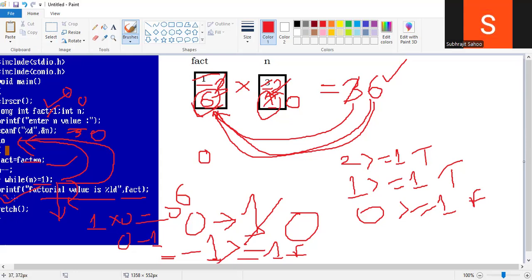Okay, outside. What is the printf? Print factorial value is fact. Right now the factorial value is what? The factorial value is 0. So that's why the answer is a wrong result. So the do while loop is not working in this case. That's why the while loop is working properly, but the do while loop is not working properly here.